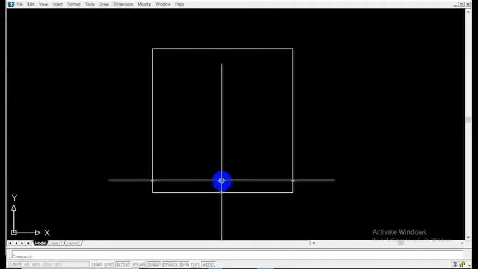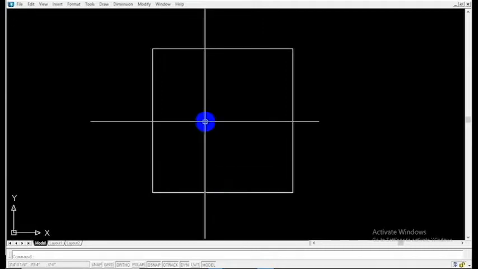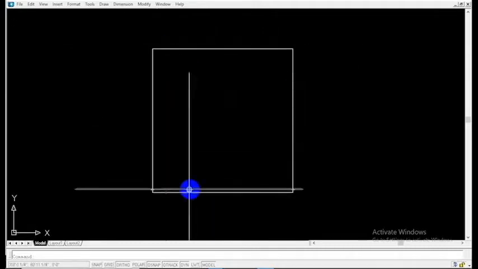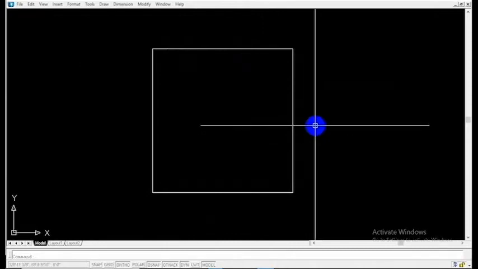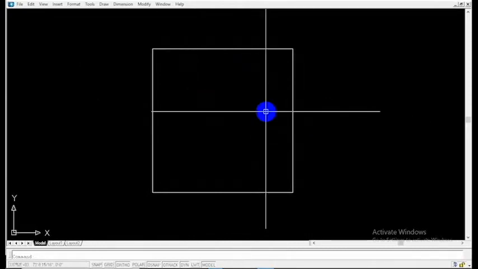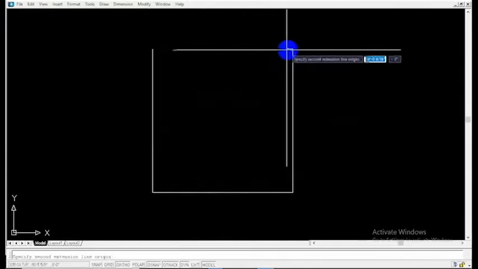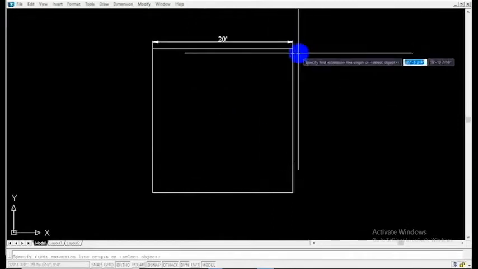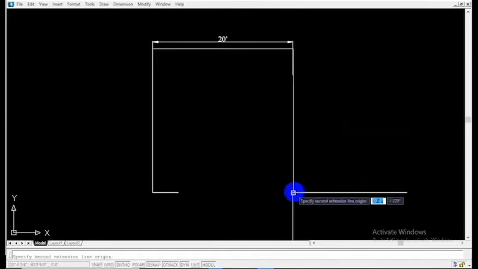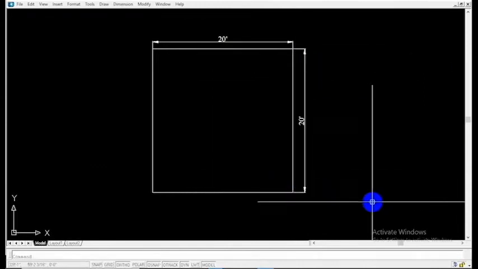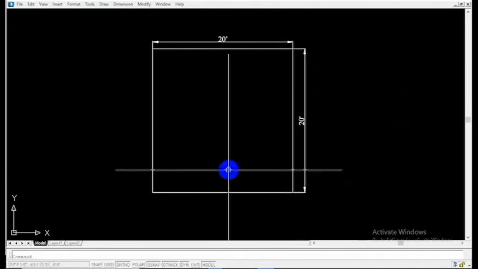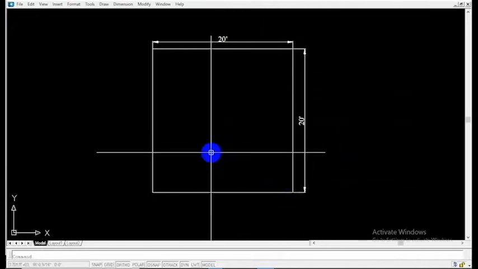It's very easy to calculate area in AutoCAD. Here I have a square shape, and let's find its dimensions. It's 20 feet wide, and yes, both the dimensions are 20 feet, so it's a perfect square. If I want to calculate the area of this shape, I'll press AA and then press enter.